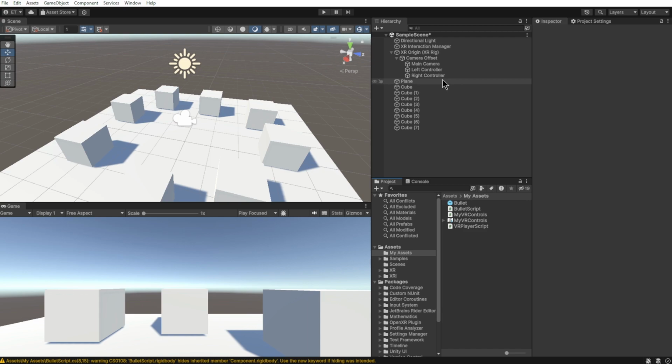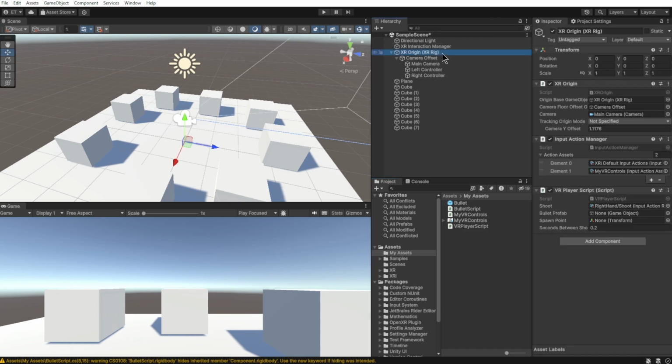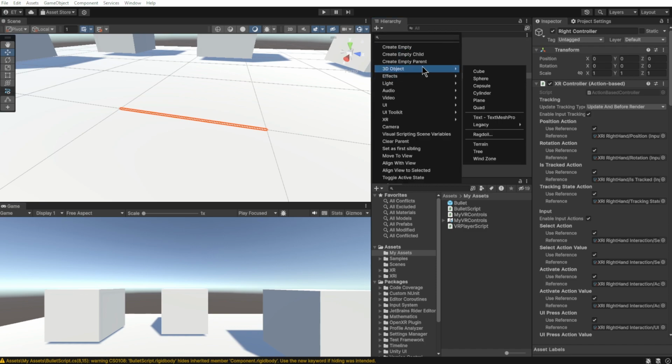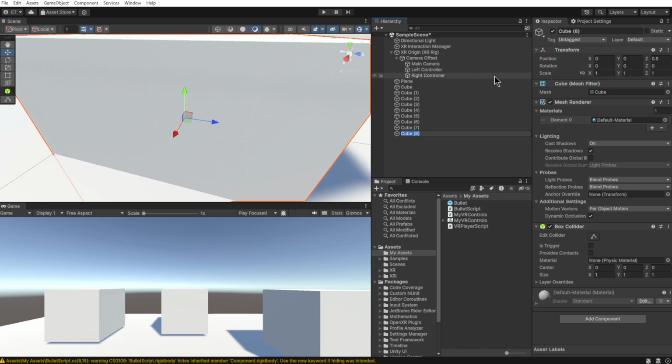Now we're going to need a gun script. Well, actually, I forgot we called it the VR player script, and it's already right here. It's just going to need the bullet prefab, which we can drag and drop there, and it needs a spawn point transform. So we need to create that. So let's double click and zoom in on the right controller, and let's create some cubes just to make it look like a gun real quick.